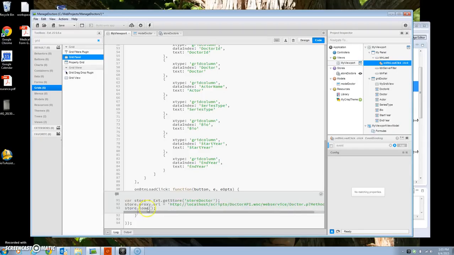We then tell the store to load the data, sort of like what we're doing in design mode when we right-clicked and said load the data. This will do it programmatically.